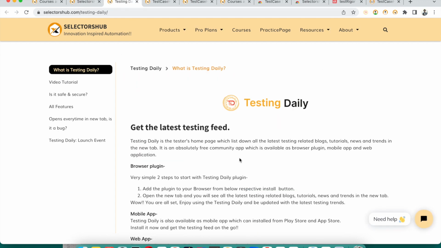This is basically a tool that collects the information: new latest articles, blog tutorials, tweets, any new blog that came on any testing related to websites. All those things it will collect from the internet and list down in this tool. And this is amazing, very helpful, it keeps you updated with all the latest testing information.